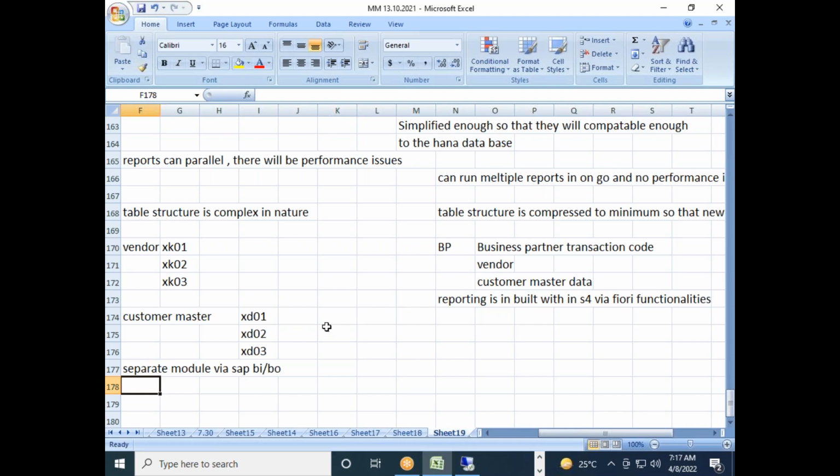Okay, so these are some of the advantages and disadvantages of ECC and S4 HANA. This is a very, very important question in interviews. If you go for any interview, they will ask about the differences between the ECC database and the HANA database. You should be able to explain at least 5 to 6 points.